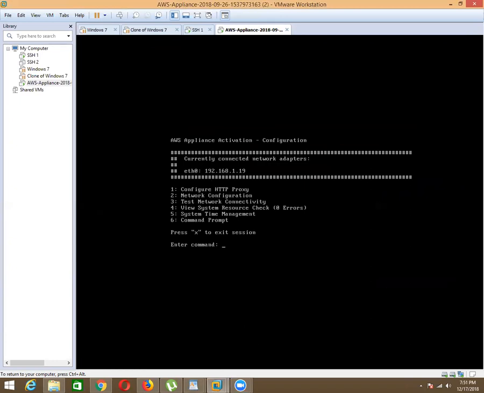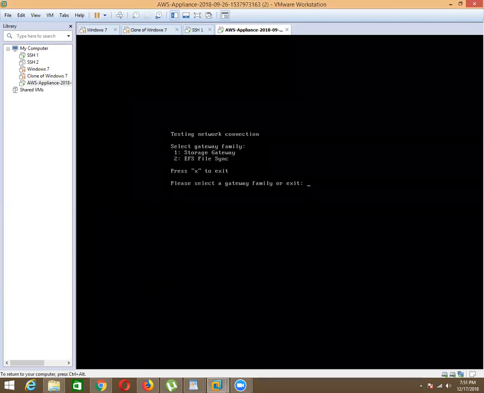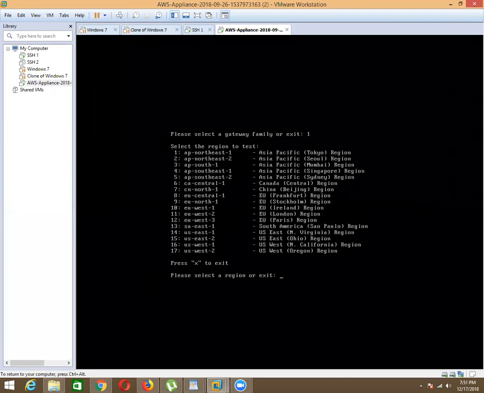Now they're asking a few options, like configure HTTP proxy. I don't have an HTTP proxy server right now. There is network configuration, and you can test network connectivity. My network connectivity is also good. I'm going to use the third option, which shows all the regions. Now it's asking which gateway you are configuring, storage gateway or EFS. I'm going to use storage gateway. Press 1, and it will show you which region you are connected to right now.